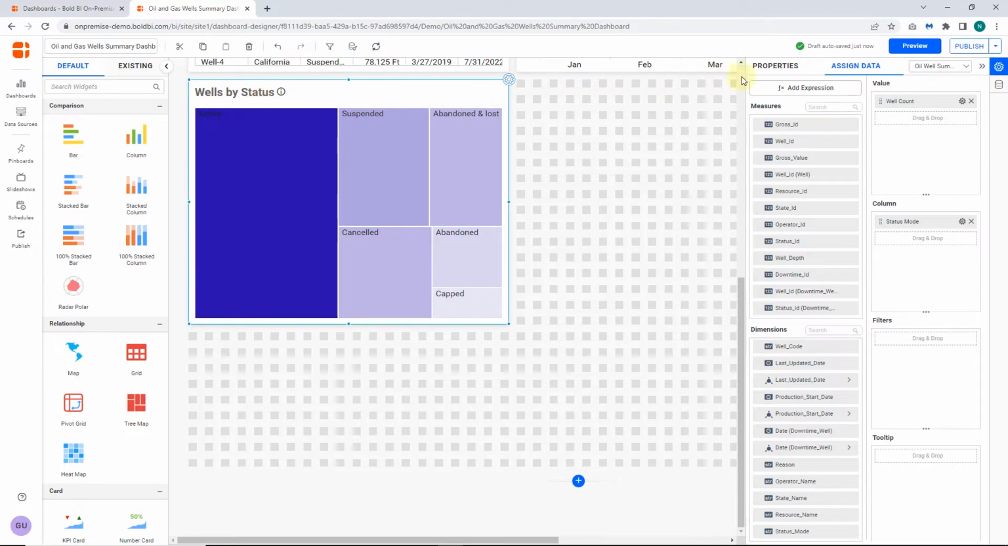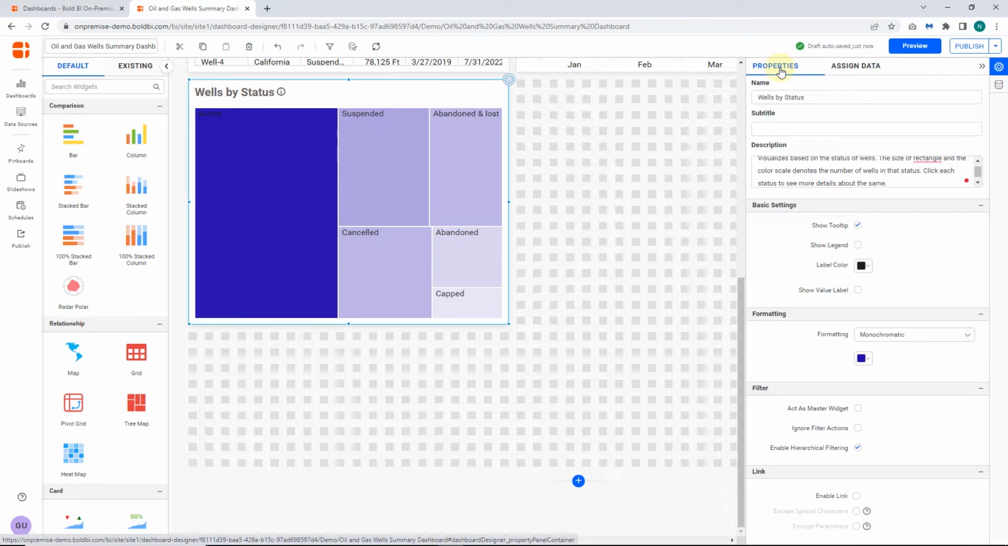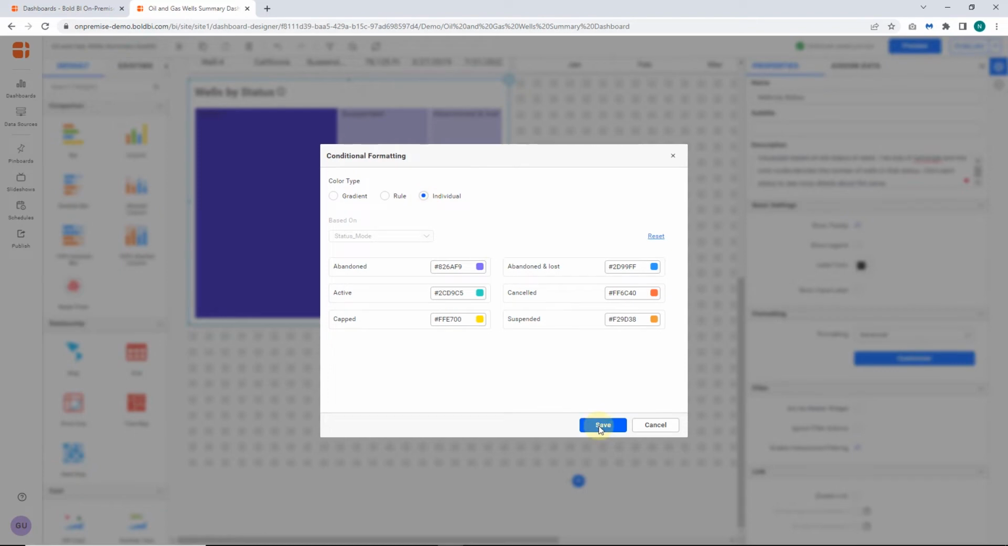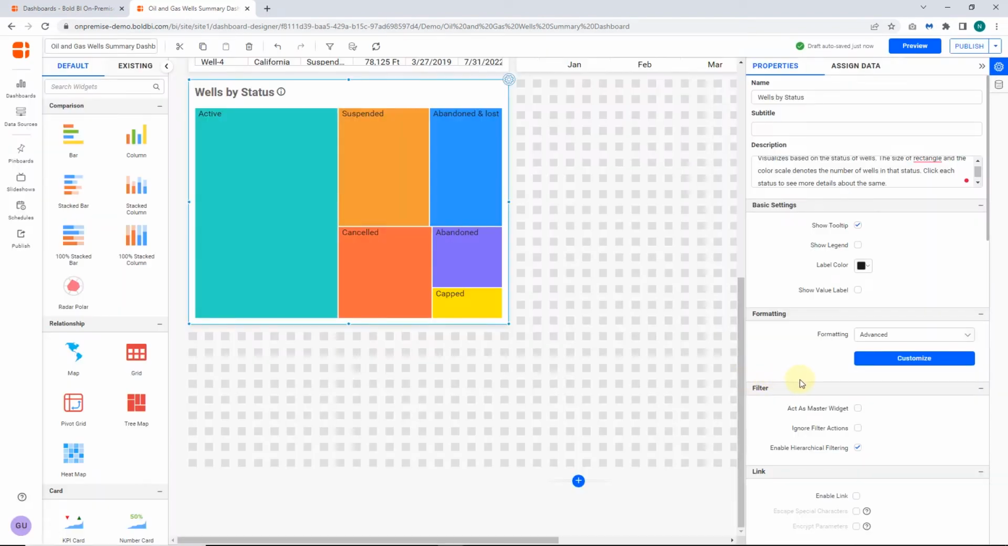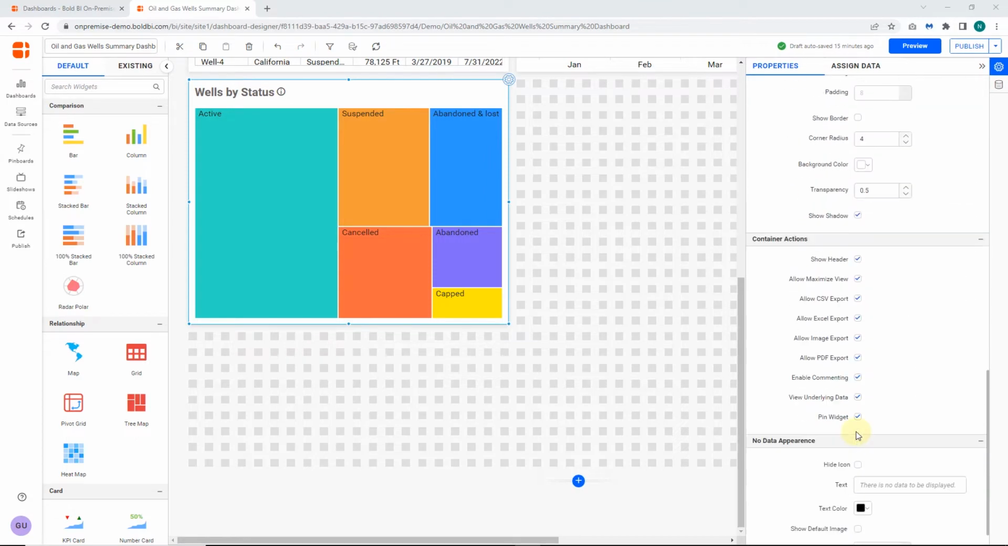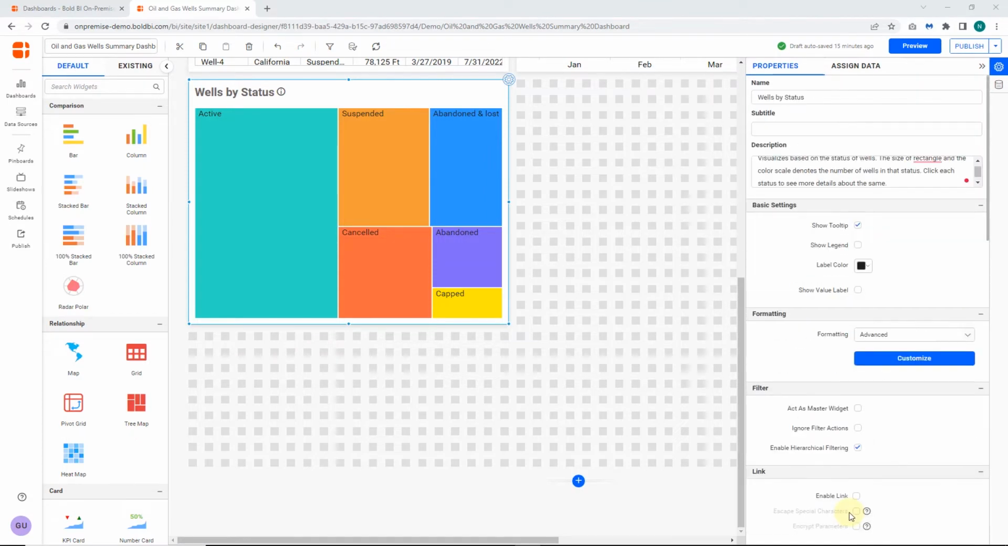Let's apply properties to the widget under the Properties tab. Under Basic Settings, by default, the Show Tooltip option is enabled. You can disable it if needed. Next, I apply advanced formatting with the individual mode option to show color variation in each category of data. These are the default properties applied while configuring the widget. You can also enable or disable the Show Value Label option based on your need.